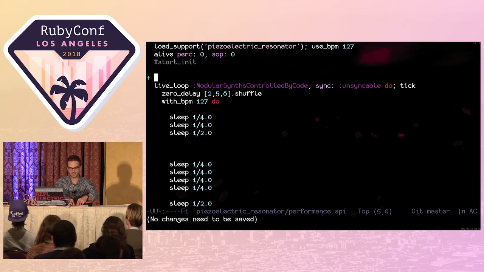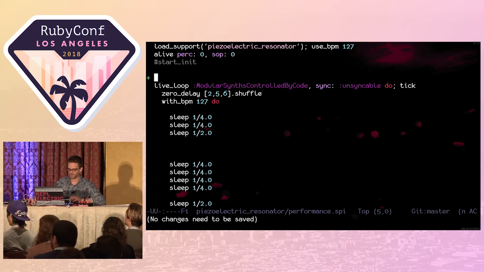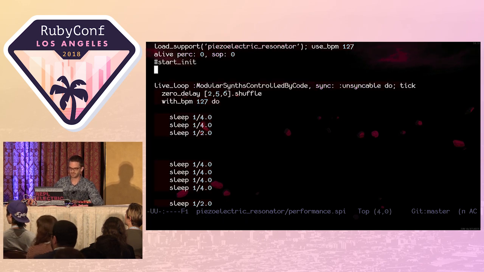Oh yeah, I should say this is done using Sonic Pi, Unity 3D, and a whole ton of other stuff, but I'll show you. And Emacs, of course, Emacs. Okay, let's try and do some stuff.